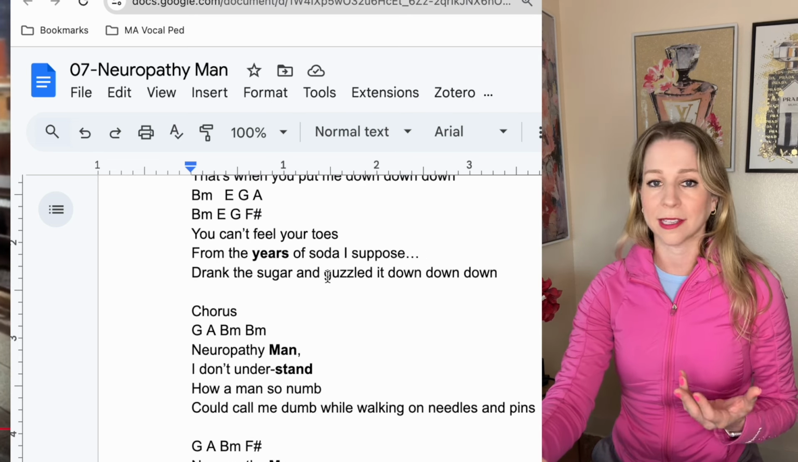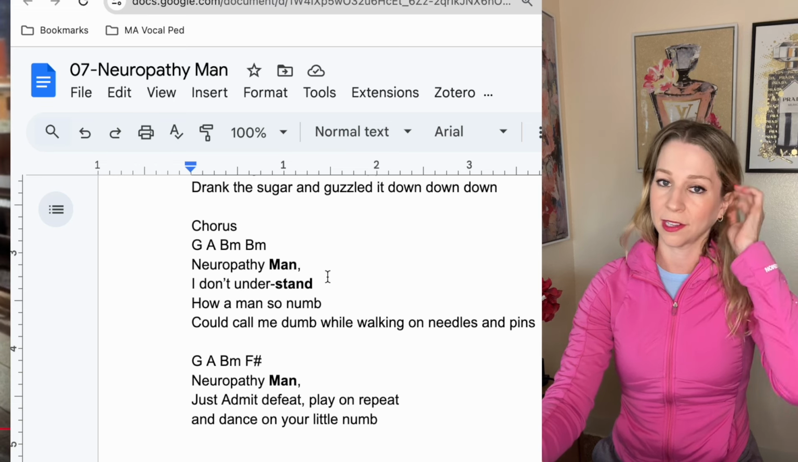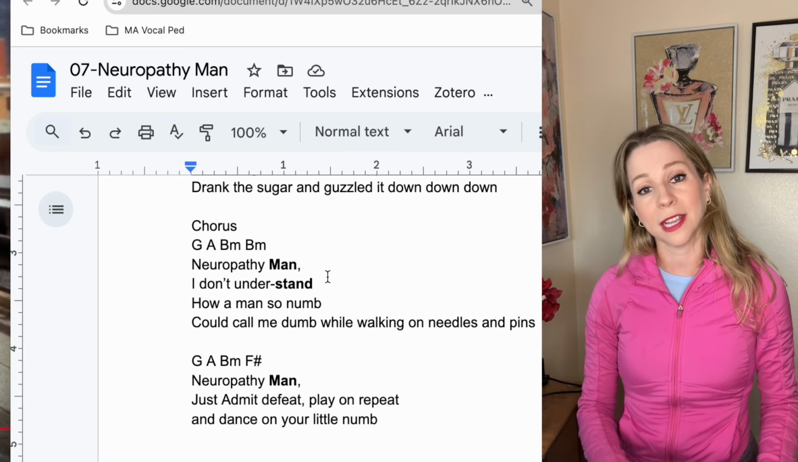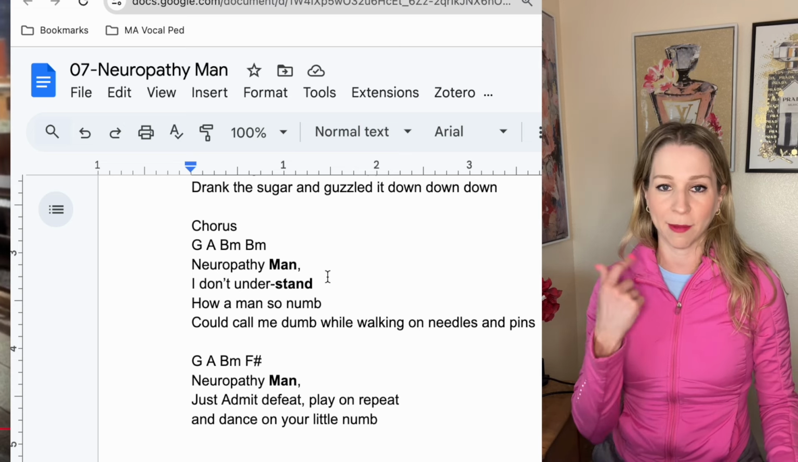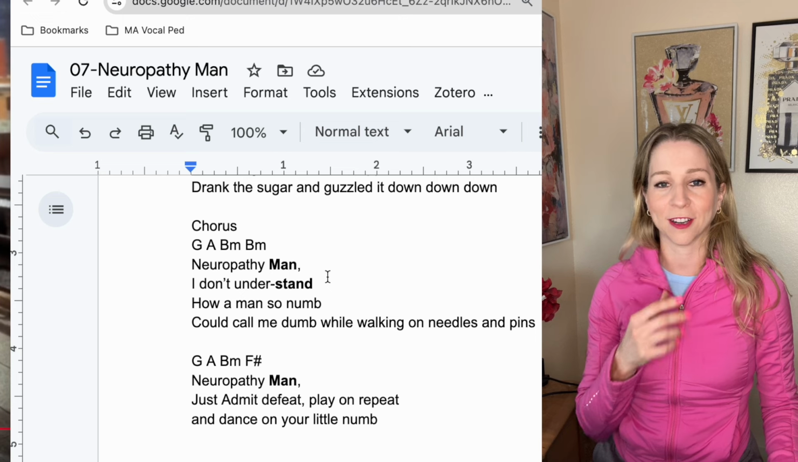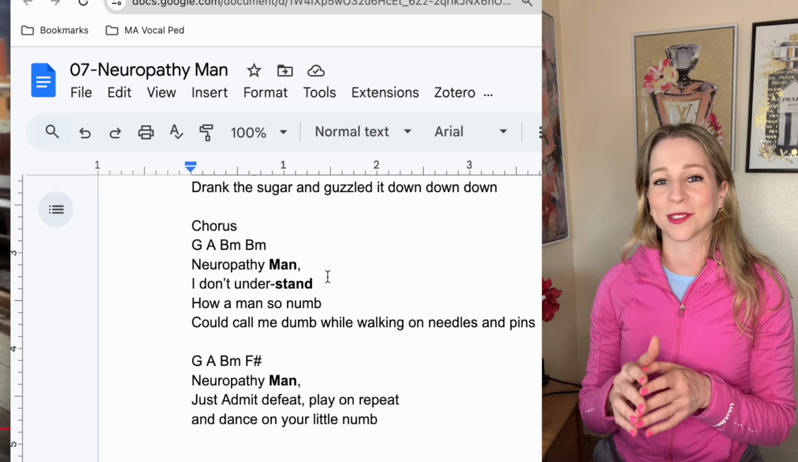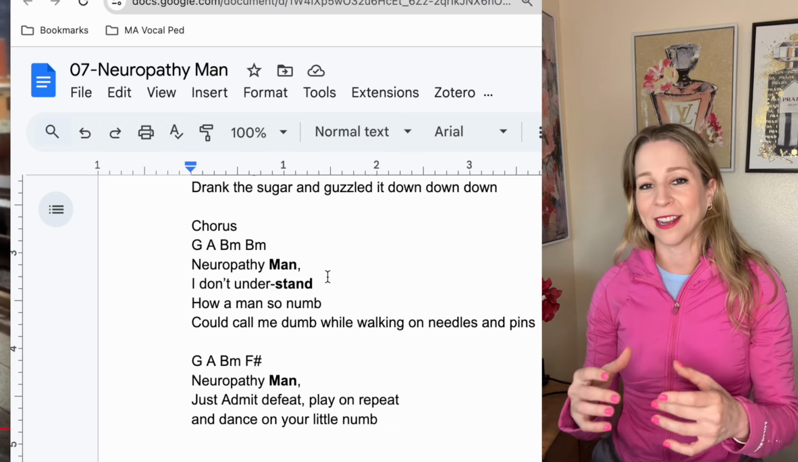And then again, as you saw from the voice memo, I realized that the chorus part had a slightly different thing, which was the neuropathy man. I don't understand how a man so dumb could call me dumb while walking on needles and pins. I remember when I came up with that, and it was like brilliant. I was like, oh my god, it's usually pins and needles, I changed it to needles and pins. And then I thought it was cool how numb rhymes with dumb. And then the stand of neuropathy man, I don't understand.